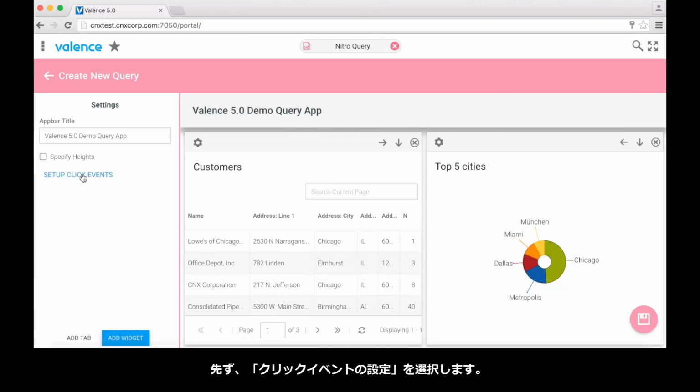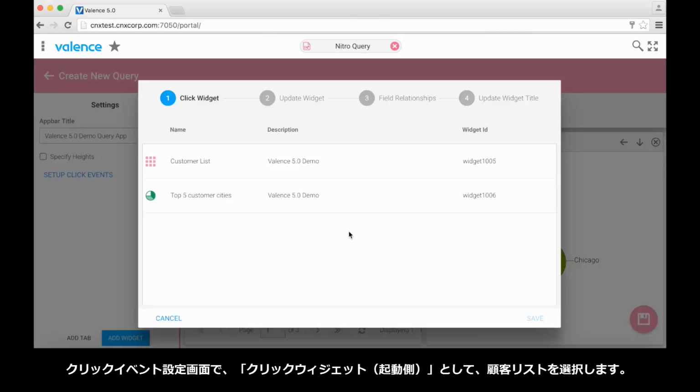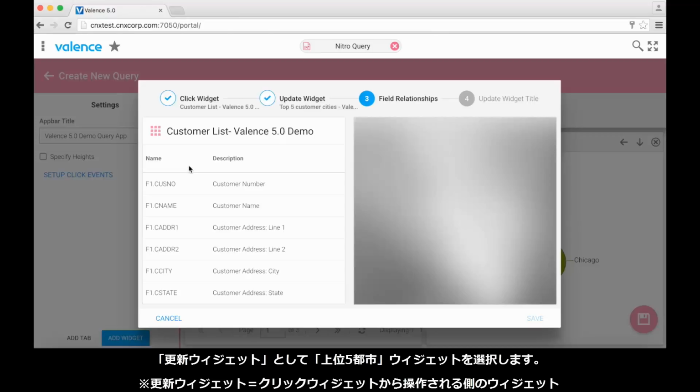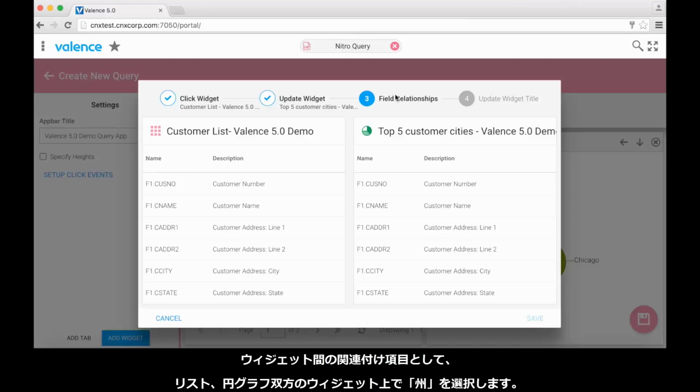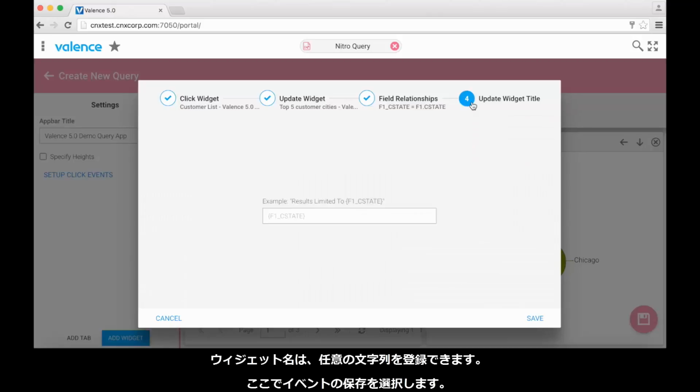First, I'll click Set up Click Events, Add Click Event. For the Click widget, I'll choose Customer List. For the Update widget, I'll choose Top 5 Customer Cities. For field relationships, I'll map the state column from the list widget to the state column on the pie chart. For the widget title, you can type any text and incorporate any field name in curly brackets like this.